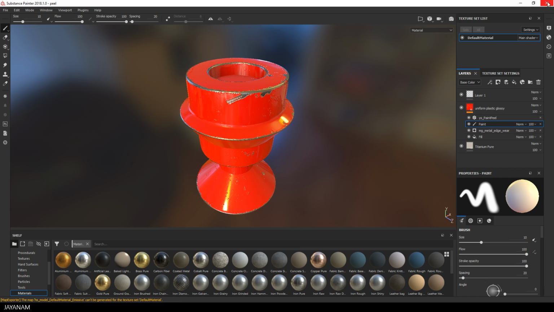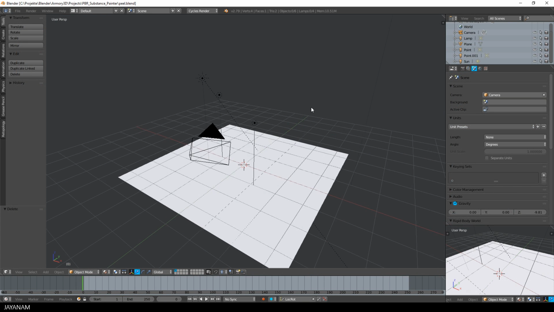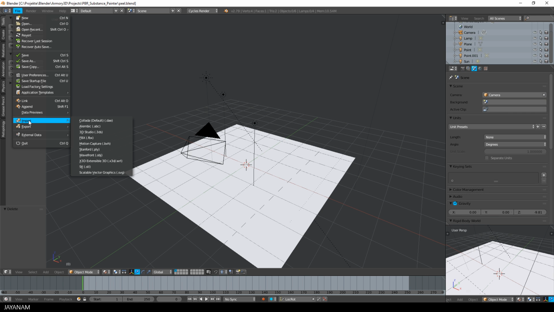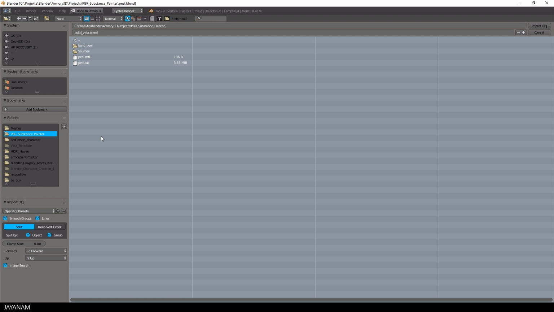Okay, the next step is to import this into my Armory3D and Blender environment. I prepared a small scene with a few lights, a plane and a camera. And now I go to File, Import, OBJ to import the object. I keep all the settings as they are, select the OBJ file and press Import OBJ.